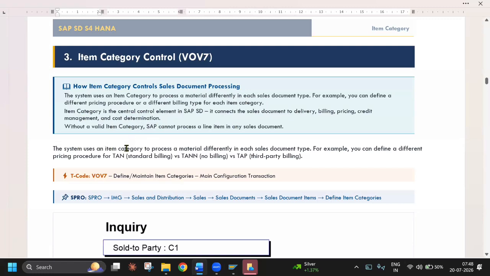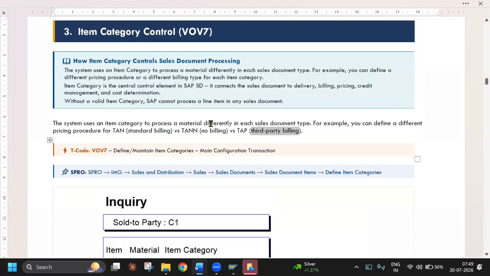The system uses item category to process material differently. For example, you can define a different pricing procedure: TANN versus TAN. TANN is for no billing, TAN is for standard billing, and TAP is for third party billing. These are all we have seen. If you go through the last processes you executed, you can verify the item categories.